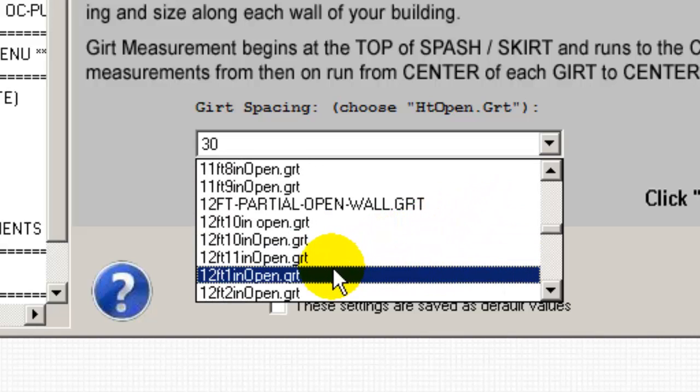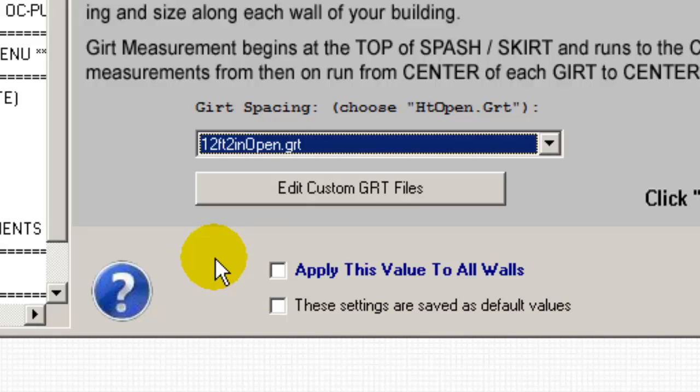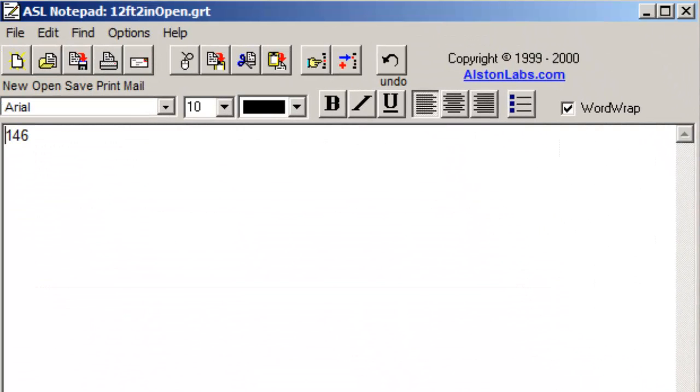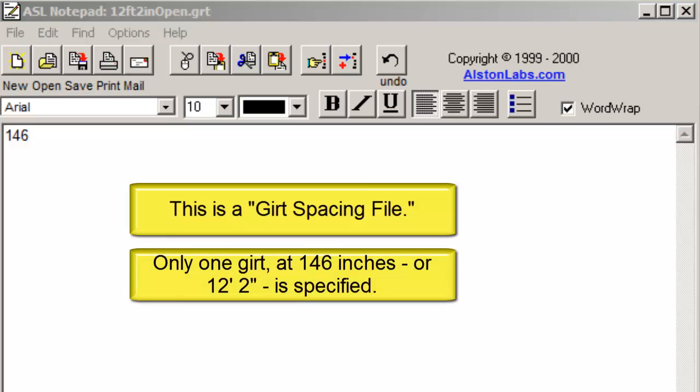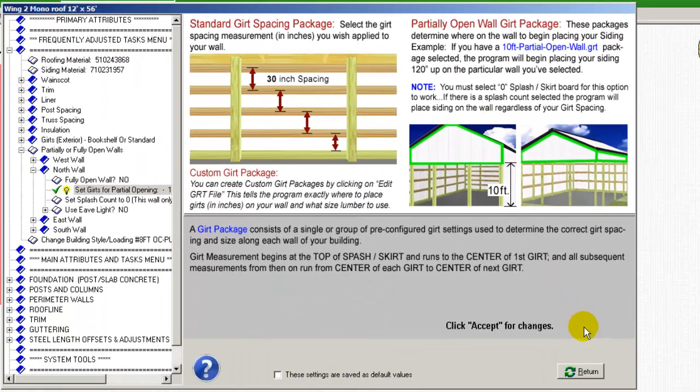Because we know the true height at which we want our sidewall steel to begin on the north wall is 12 feet 2 inches, we simply scroll down and choose the 12-foot 2-inch partially open wall option. If you want to see what that girt configuration file contains, click the Edit Custom GIRT File button below the drop-down window. The girt spacing file instantly appears. This file has just one girt being specified at 146 inches or 12 feet 2 inches. Then I'll close the file and accept my choice by clicking the button on the right.